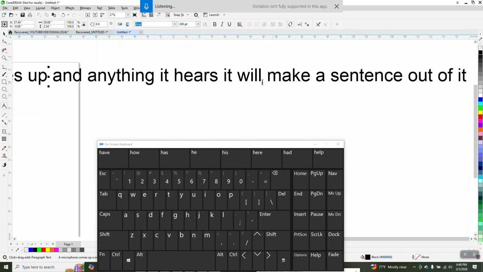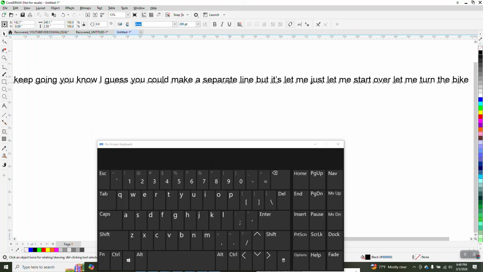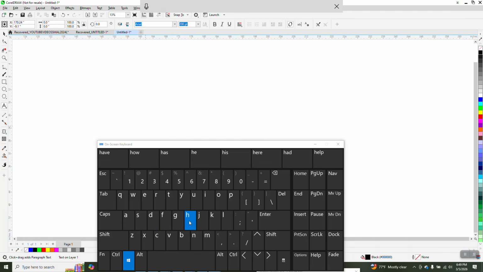And I don't know exactly how to keep going. You know, I guess you could make a separate line, but let me start over. Let me turn the microphone off, and I'm going to wait this time. And I'm going to click, you've got to click on your text, Windows. Now this time I'm not going to say anything until I'm ready. And then the letter H.